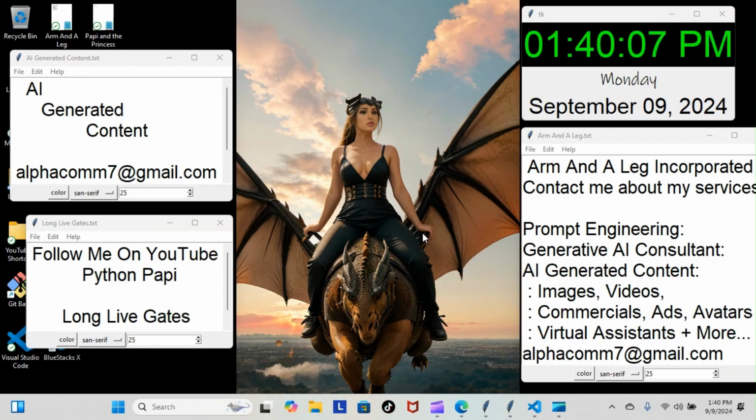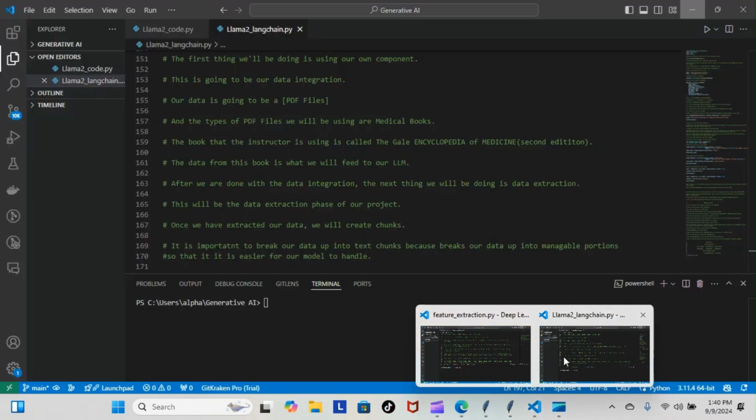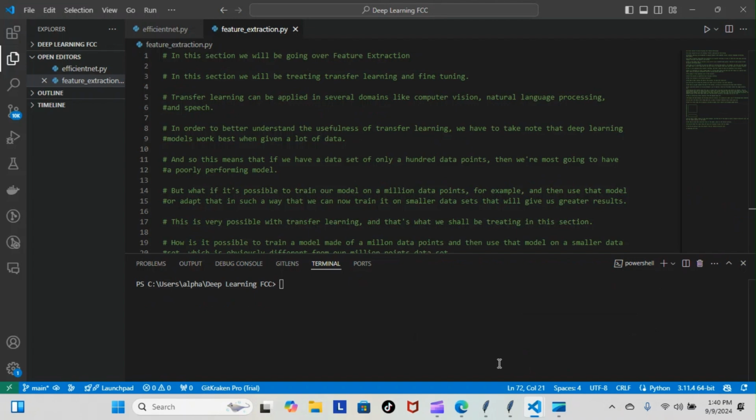All right, on today's episode of Python Papi, we're back inside our TensorFlow course, and we did start our feature extraction module today. Let's have a look at what we went over. I'm not sure if we're going to be doing coding in this section. It feels like we probably will eventually, but we haven't gotten there yet. So we're just going to read over some notes that we took this morning and move forward.